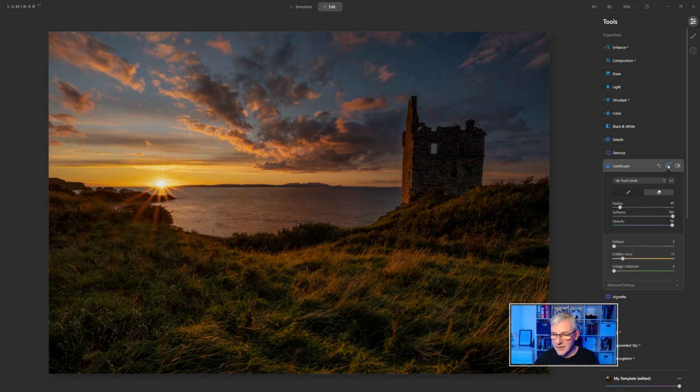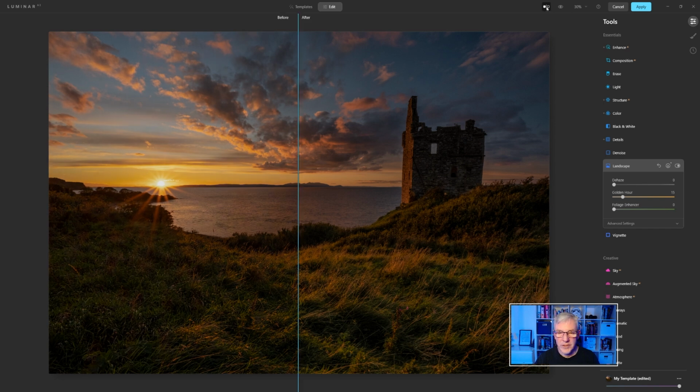Again, quite happy with that. Let's go for a before and after. So that's what we started with. And this is where we are now. Very, very short space of time.